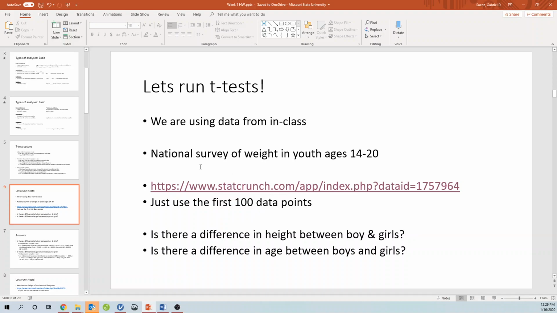This data set is from the National Longitudinal Youth Survey. It gathered data about children and young adults ages 14 to 20. We're particularly working with some weight data, so these teenagers had to evaluate were they underweight, overweight, and we're just going to use the first 100 data points for this data set.